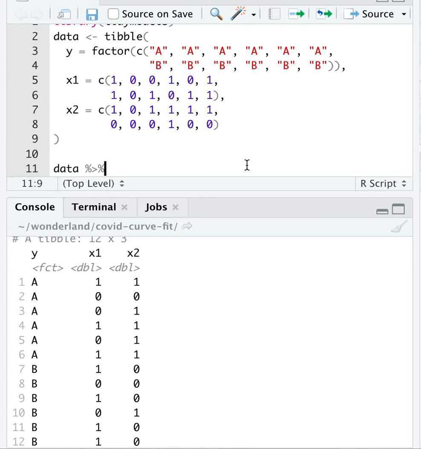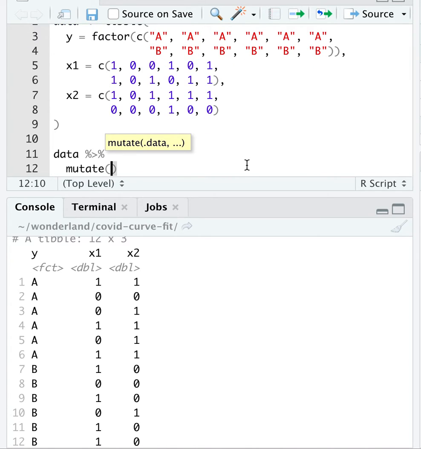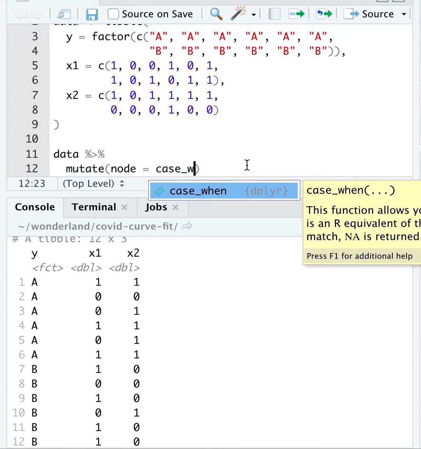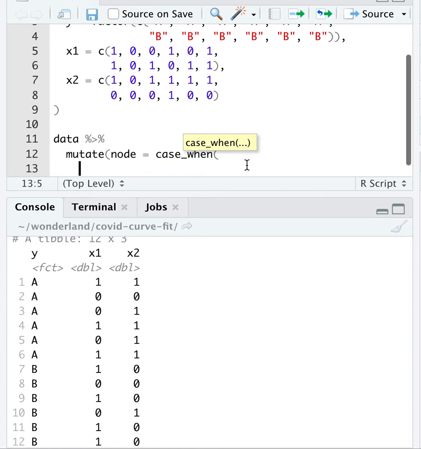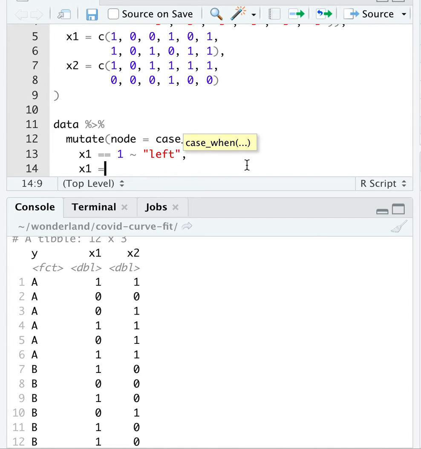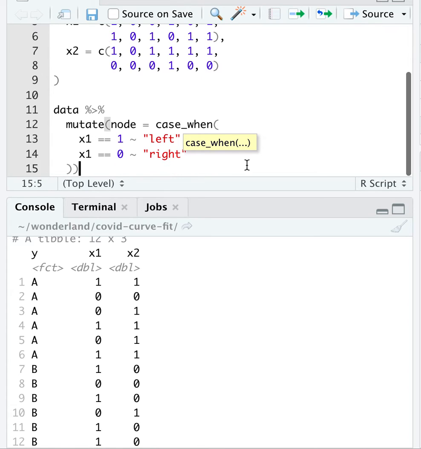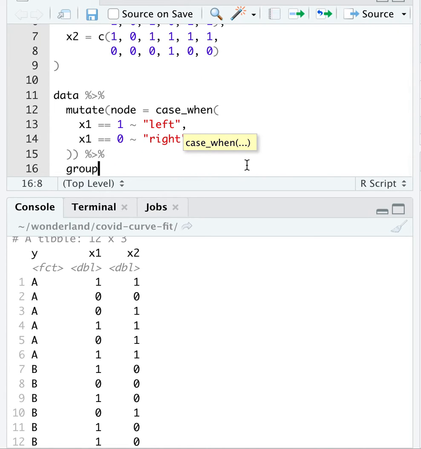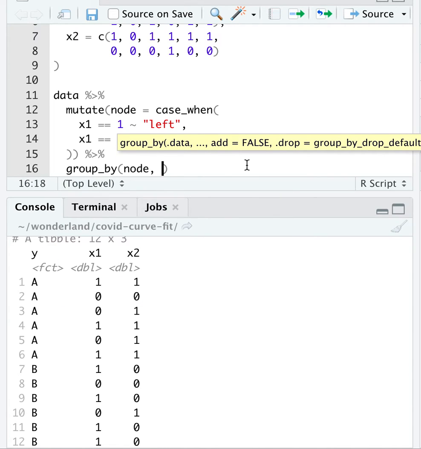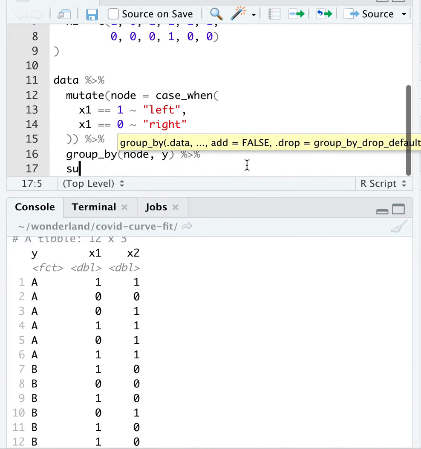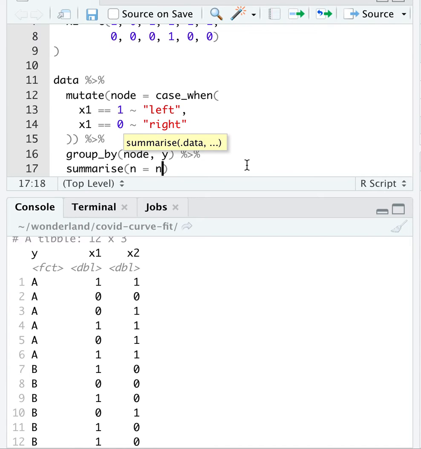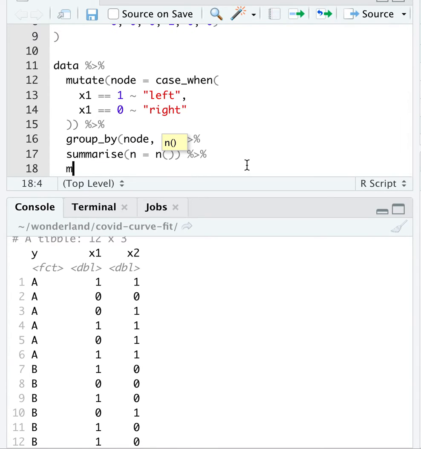I'm going to take this data and create a variable called node. What I'm basically doing is trying out what would happen if I created a node that split when X1 is 1, it split the node to the left. And when X1 is 0, I split my node to the right. So let's see what happens then. I'm going to group by node and Y, and calculate the proportion that fall into each of these groups.